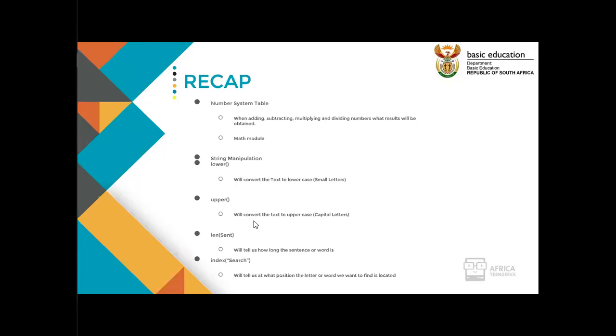The upper function allows us to convert all our letters in a text to capital letters or uppercase. Then we went on to the length function. The length allowed us to see how many characters are in a sentence or how long a sentence is. A quick reminder there that a space is also a character, so when you count, you have to count the spaces as characters as well. Then finally, we did the index. The index is our search. It allowed us to search a sentence for a specific letter or a specific combination of letters. And remember, Python is case sensitive, so case matters: it has to be spelled the same. If it's capital letter A, it has to be capital letter A. So be careful when you're using the index as well.